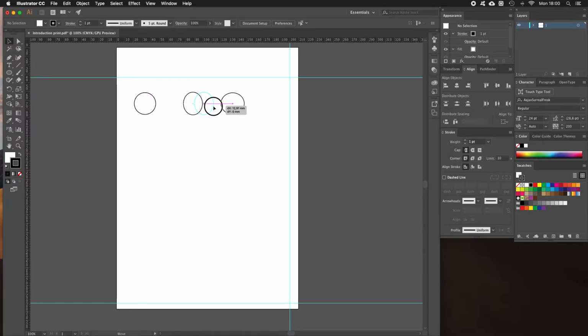Now the other thing that we can do with align is we can distribute our items. So let's say I have 3 nice circles. Now we will be using this when we do our buttons, so I'm going to copy and paste. Now I think I'm going to quickly go over this one as well.